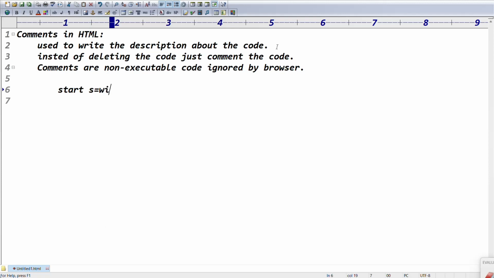Exactly. So what is the syntax of comments? Guys, comments start with the angular bracket, exclamation symbol, hyphen hyphen. This is how a comment starts. Comments end with hyphen hyphen and the closing bracket. Comments start with exclamation hyphen hyphen. Comments end with what? Hyphen hyphen close, right? Exactly.